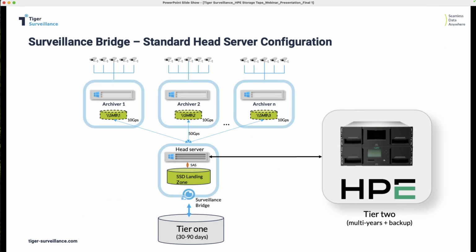So the typical setup with tape: if you have a single recording server, you can go straight to tape. But if you have multiple recording servers, there are a number of options. One option is to set up a head server that will control the tape library, and essentially write from the different recording servers to the head server.